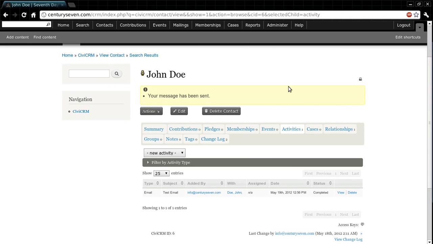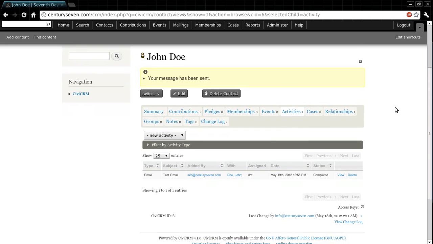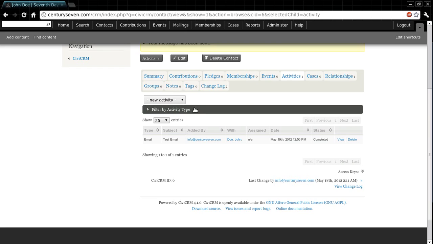Then this automatically takes us to the Activities screen once we're done. It gives us a little confirmation up here, says our message has been sent. And then we see down here in the Activities screen that an email was sent with the subject of test email. This activity was added by info@century7.com, which is me. It was sent to John Doe. The activity was added by and was with John Doe, but what this really means is sent by and sent to. Here's the date and time it was sent.